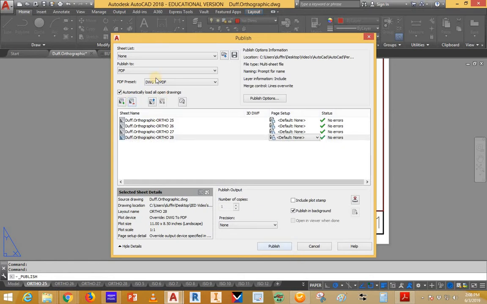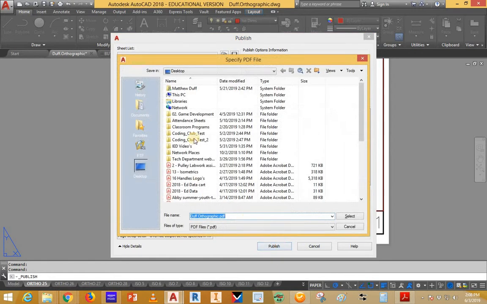And then hit Publish. Make sure it's set to PDF here. Drawing to PDF, that's how that should go. Hit Publish, and then give it a place to go. I always like to dump my stuff on the desktop and then move it into my network folder. It's really up to you. Just make sure you clean up your desktop every now and again.